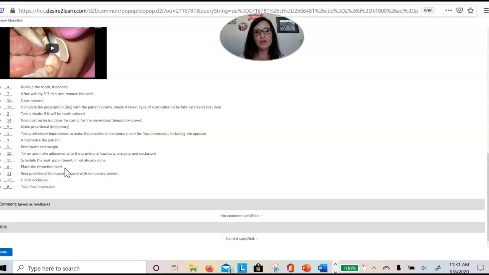Nothing else is done when that retraction cord is in there. So we're waiting 5 to 7 minutes. During this time, you as the assistant are getting all of the necessary material that you're going to need for the final impression ready to go. You have your syringe ready to go. You have your light-bodied material already loaded into your extruder gun. You have your tip placed on there so that once the dentist removes the cord, you're ready to go.